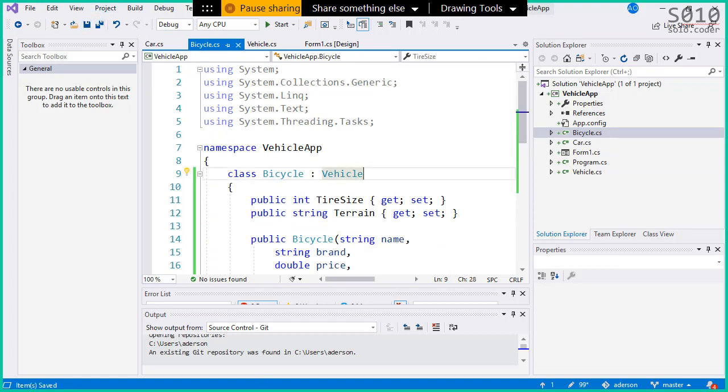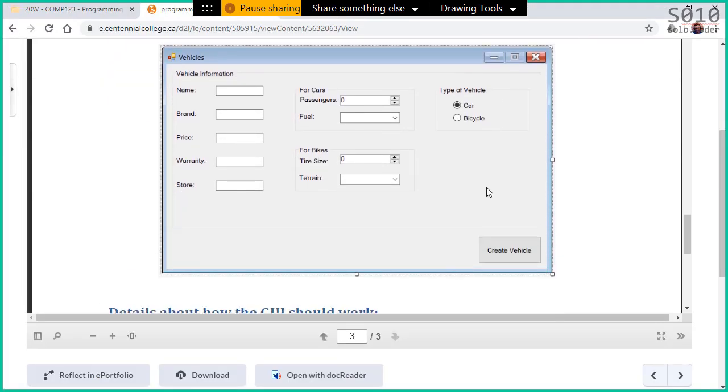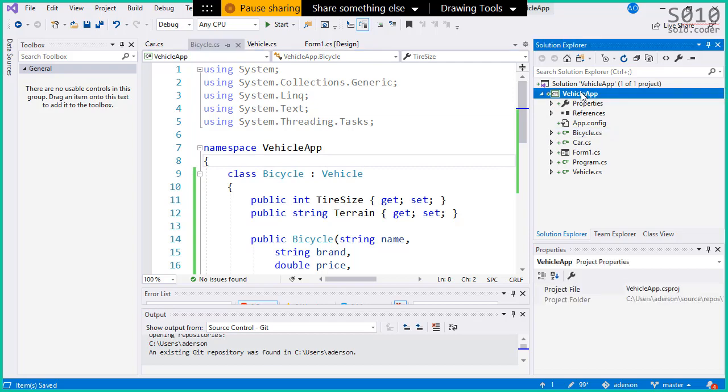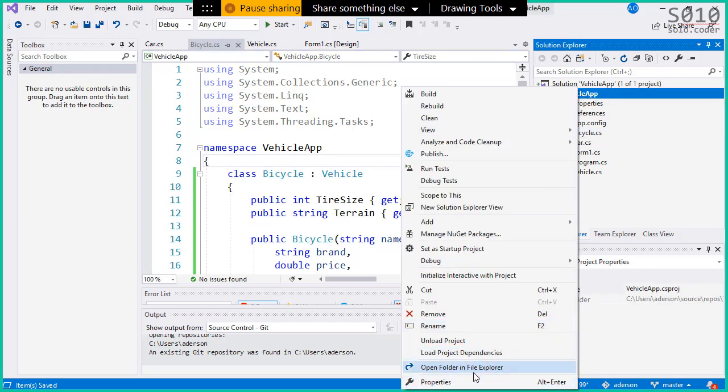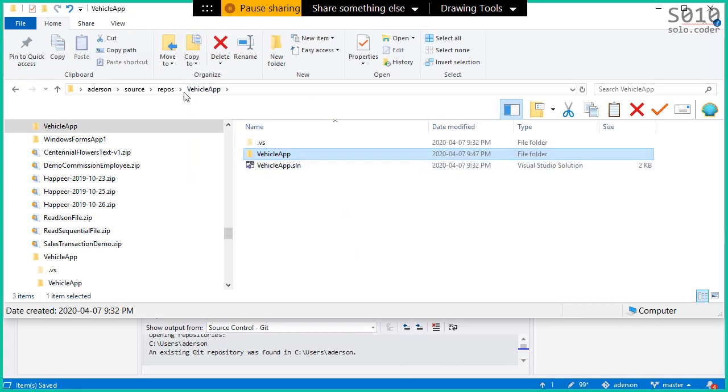Now the next part, that's the graphical user interface, and you should take care of that. I'm gonna share this code here right now, so you can carry on with the GUI on your own. So I'm gonna open this in File Explorer. I'm going to zip this up.